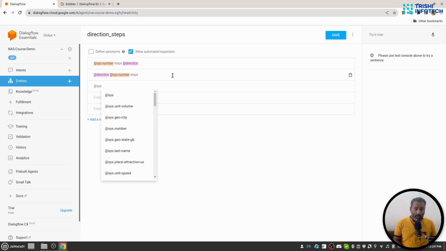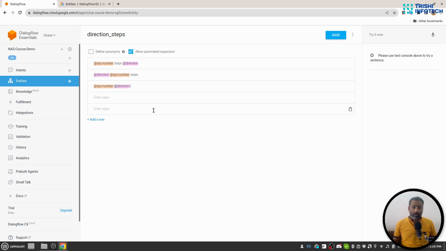I'll say one more, sys.number. So 5 forward. For that I'll say direction. And last, forward 5. So direction and sys.number. So this way it will extract system number and direction. Any user's query that resembles these 4 patterns, it will try to extract number and direction. So I'll save this.